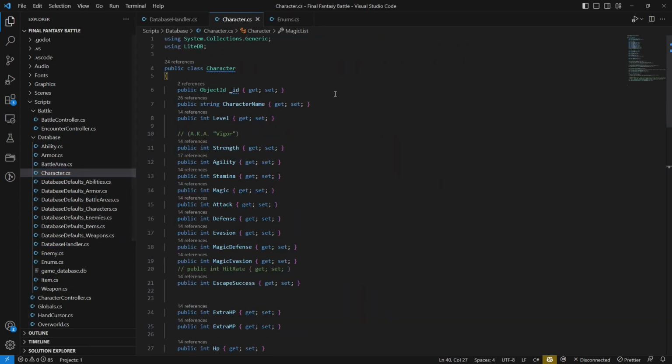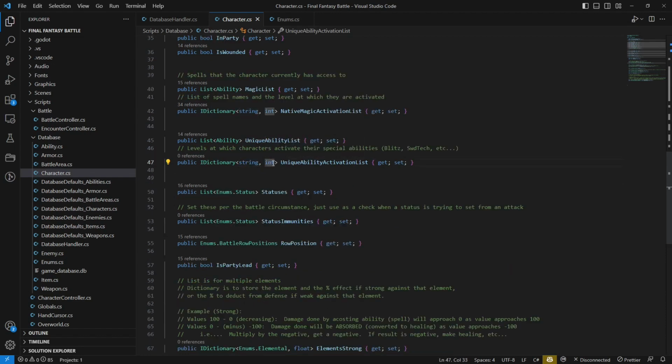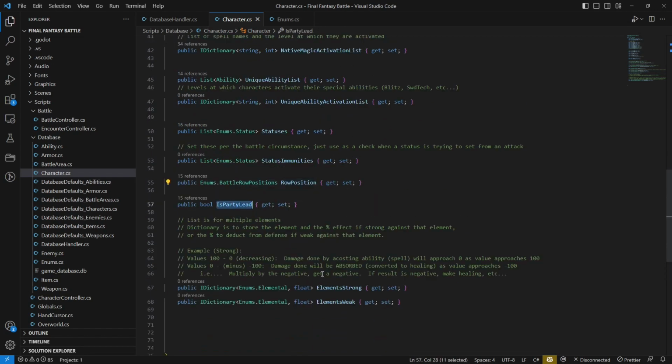So character, that one's going to have a few that are worth explaining. Like native magic activation list, same idea. In the dictionary, you put the magic spell name and what level it activates is going to get returned. Actually, that one should probably be turned around. It should be pass in the level that I just got to and return the spell that I learned. What it should be is int, string, so you can pass in the level and then, hey, Sabin learns Mantra. Row position is going to be integral, obviously, in battle.